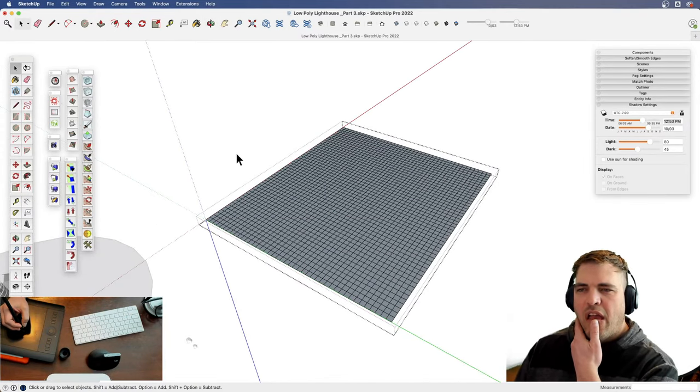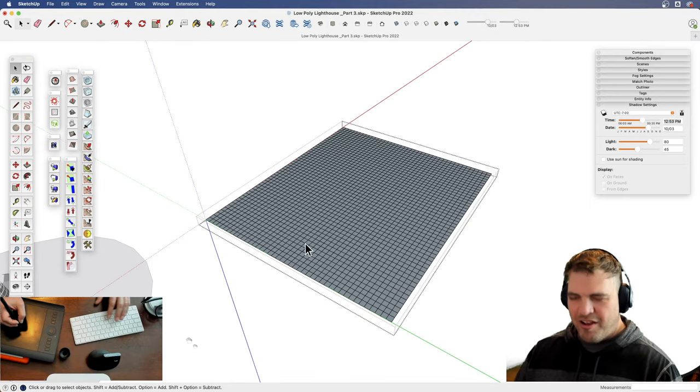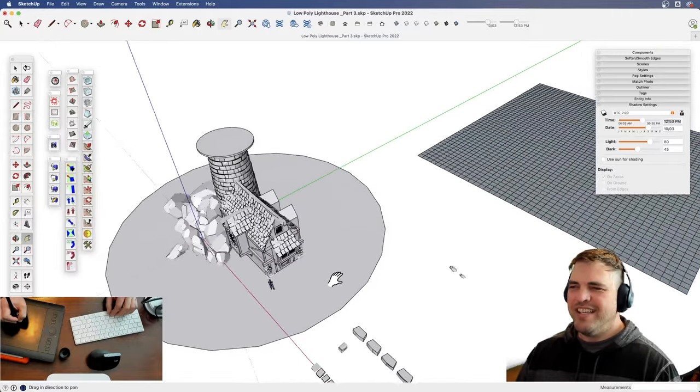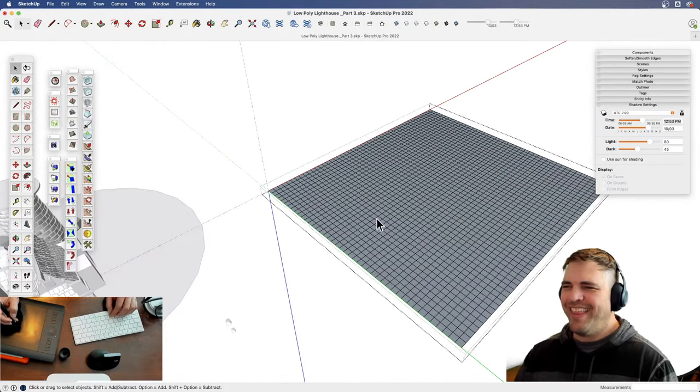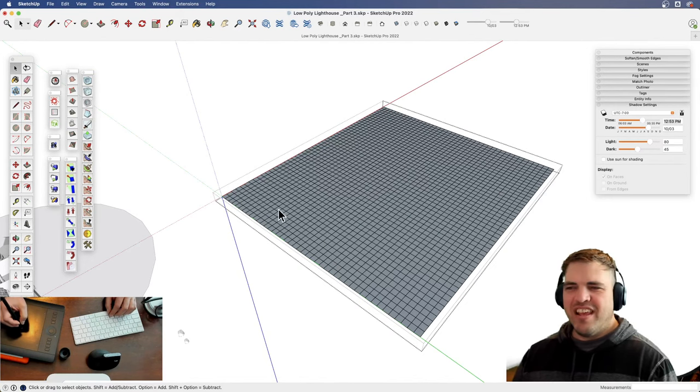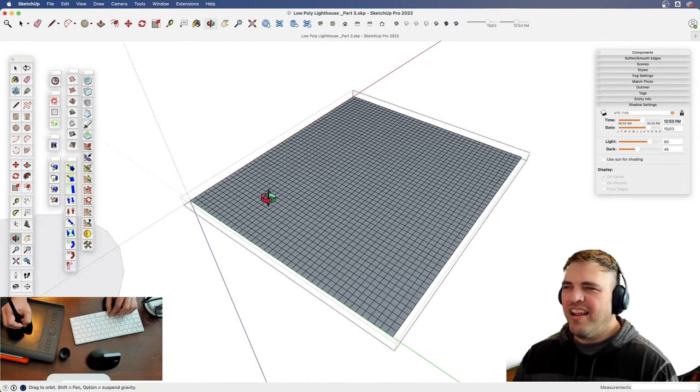Yeah. Anything's better than the CD that it's on now. It's just like, yeah, the floating in space CD. Could be a flying saucer. Yeah. All right. Floating in space.